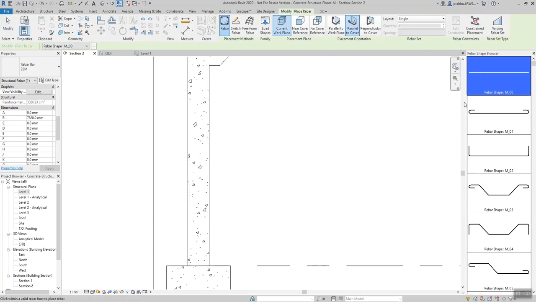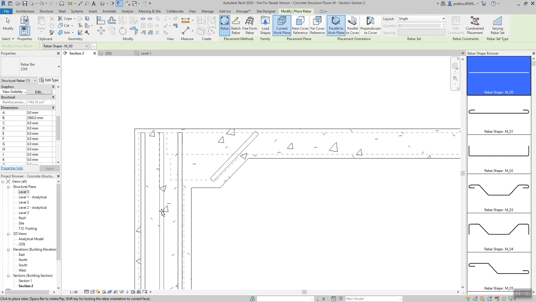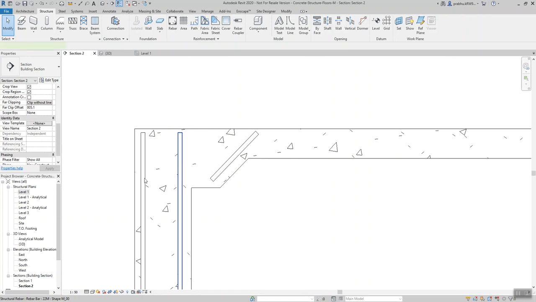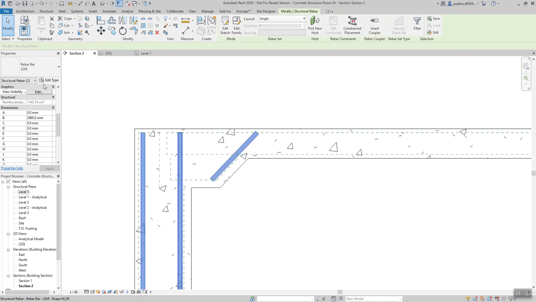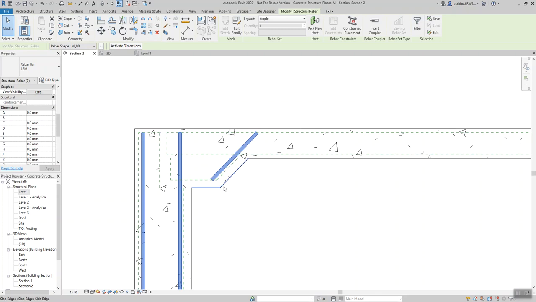Okay, in this one, I can choose any direction I want to place it. Right, even here. Okay, here nothing is showing the position. See, just like this I can place, but I don't want to place something like this. And also let me reduce the size. I don't want this much bigger, 16 mm, if I'm reducing the size.